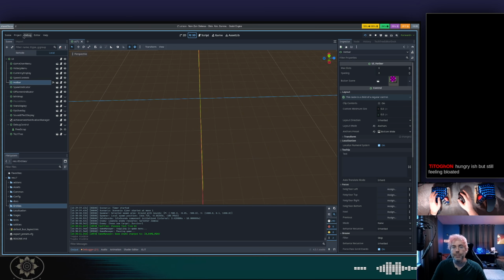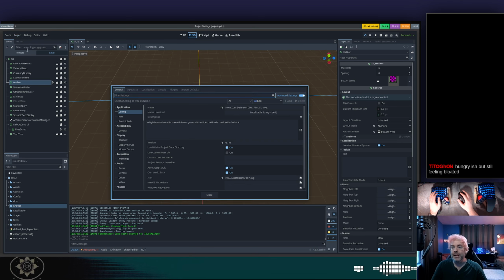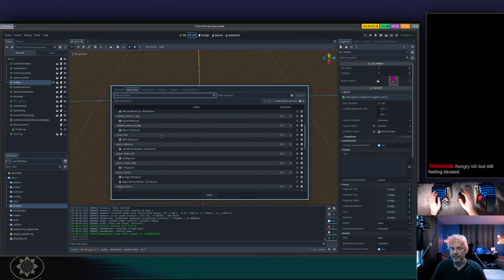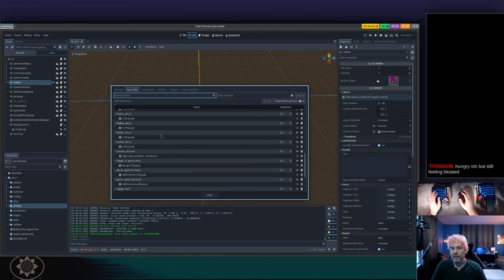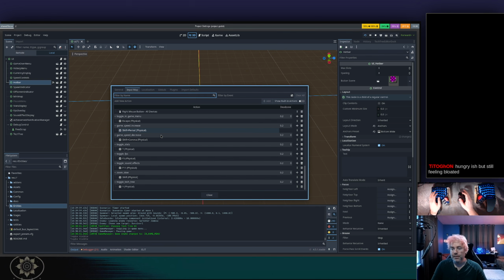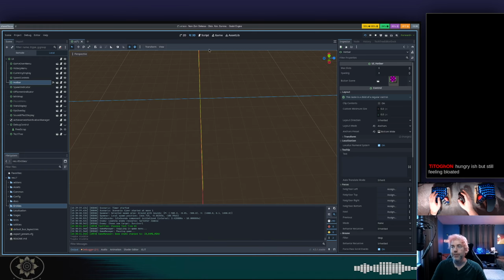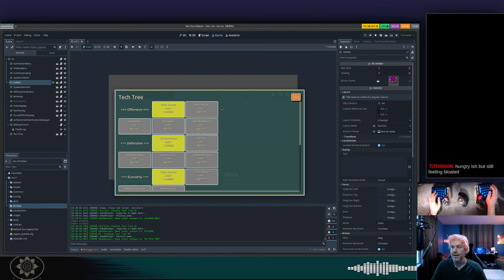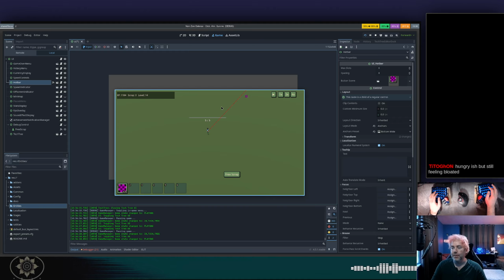Also, there should probably be a key. Maybe let's do that first. There should be a key to open the tech tree. So toggle sound effects, zoom slow, toggle tech tree is Y. I wonder if that works. It does. Okay.